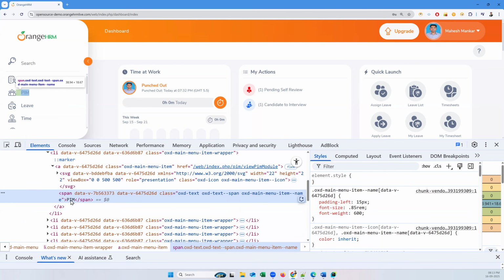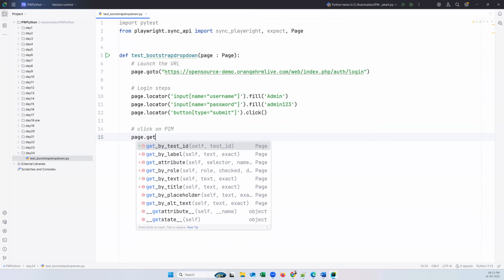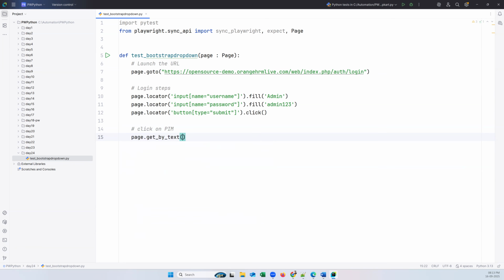So I'll try to use Playwright locator here because this is the inner text basically, right? So we can use get by text. I'm trying to use Playwright locator here, so I can say page dot get by text, and simply say PIM. It is again case sensitive.